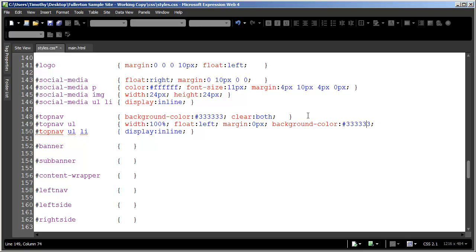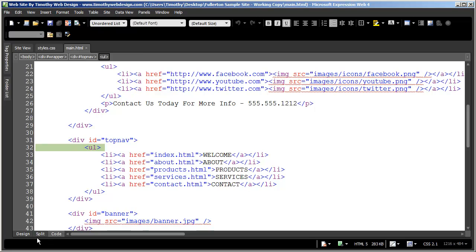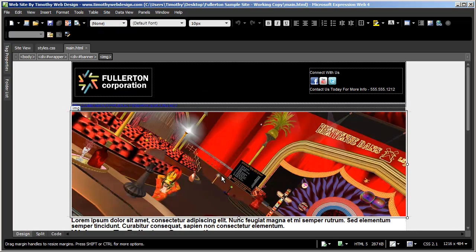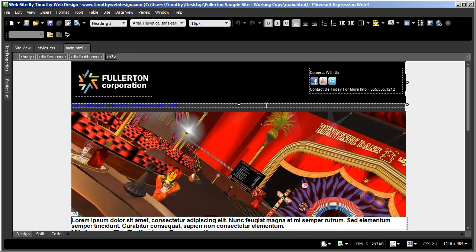You got to make sure you have the right number of digits in there. So I'll go ahead and specify the background color of that and save that. And let's go ahead and look and see what we've got here. No real changes, but you can see things have been spaced out just a little tiny bit.